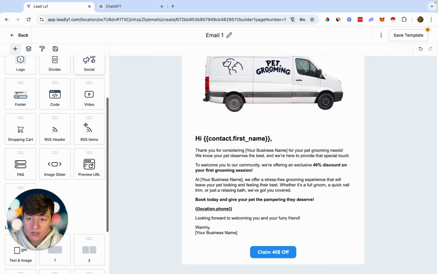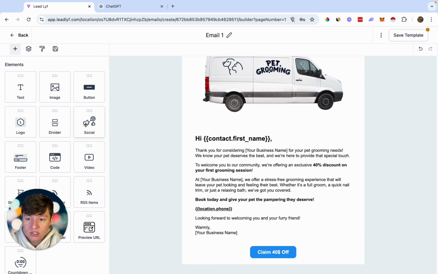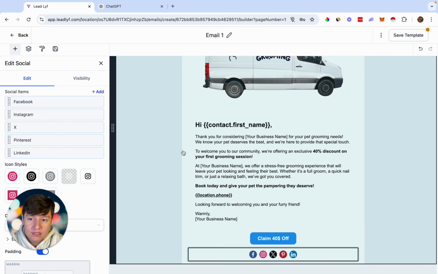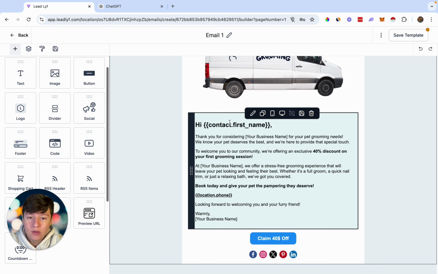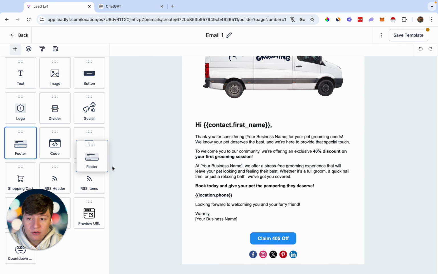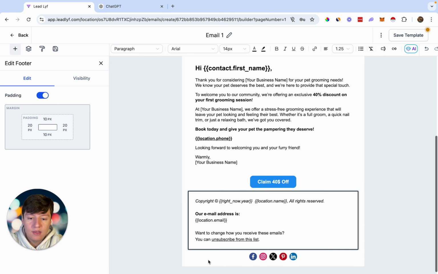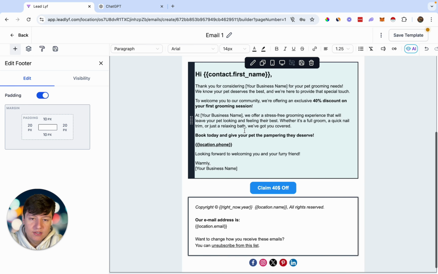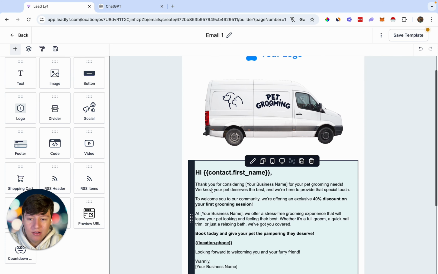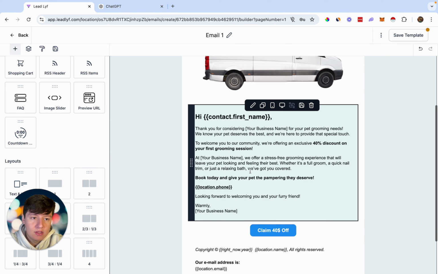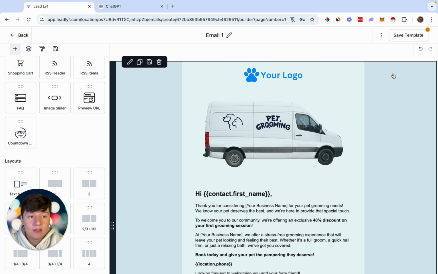Now let's see what else we can add. As you can see here, there's a ton of elements that we can choose from. Let's just add our social media icons. Let's just drag this right here. And that's that. And you can come in here and customize this to your liking. And then finally, to end this email, we can add a footer. So let's just drag this right here, and there we go. Here's our footer, and now this email is ready to go. And like I said before, you can customize this email however you like, but for this example, let's just leave this like that. And now let's save this template.